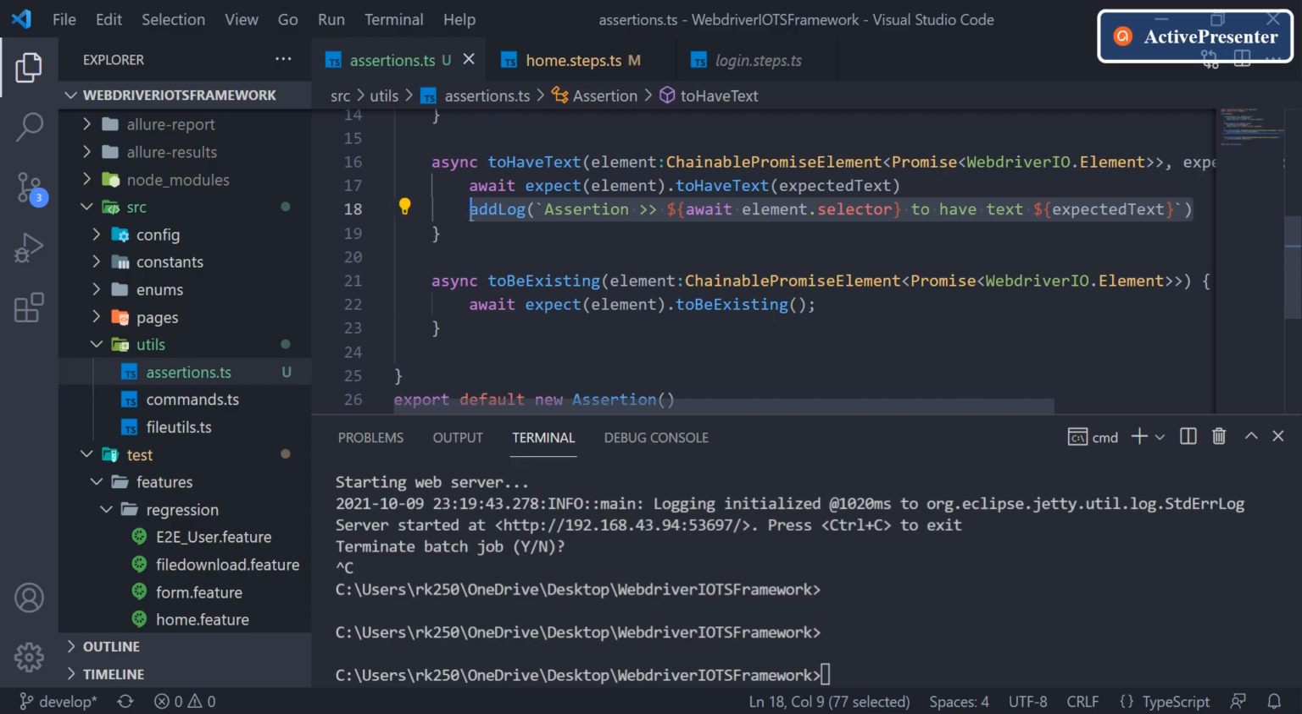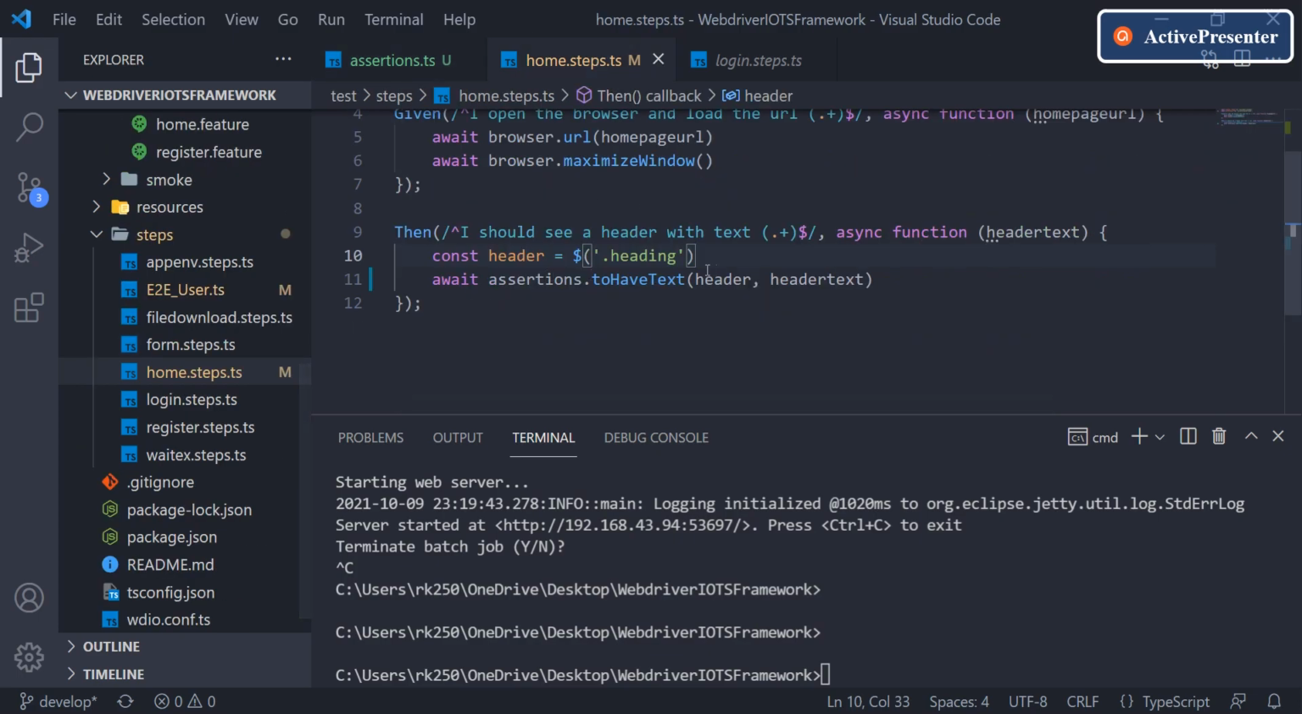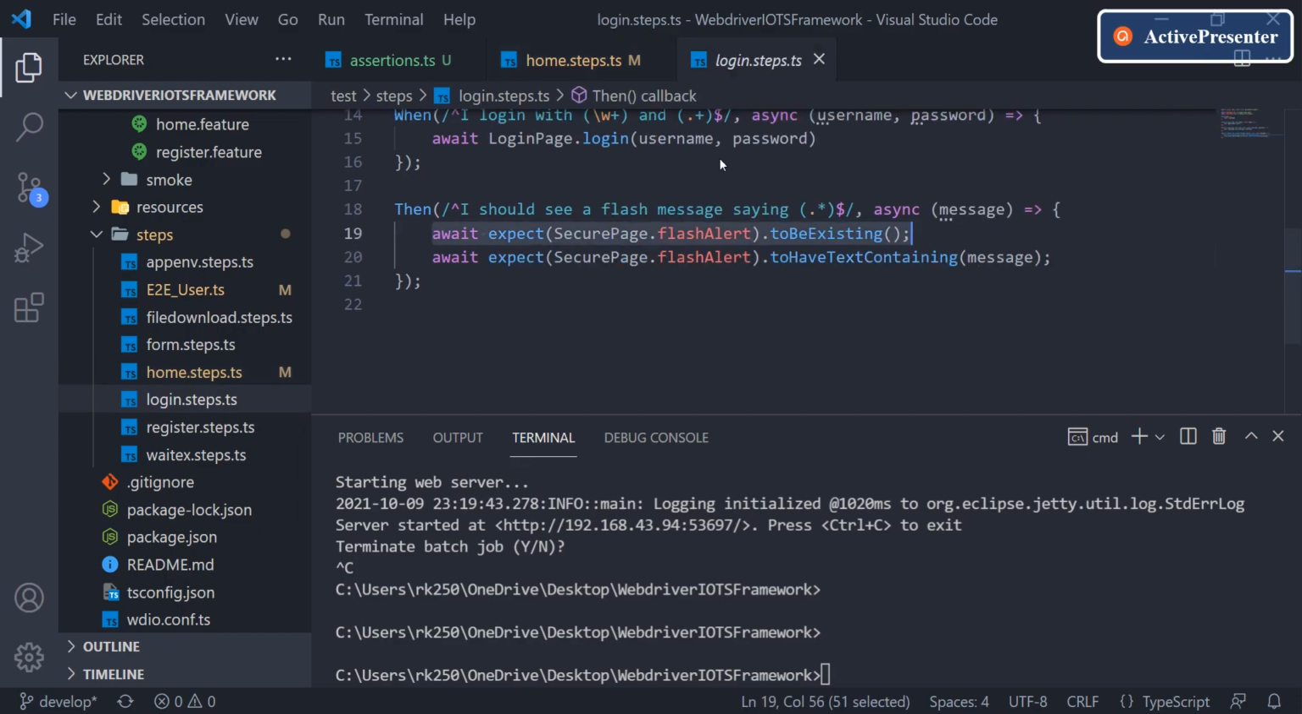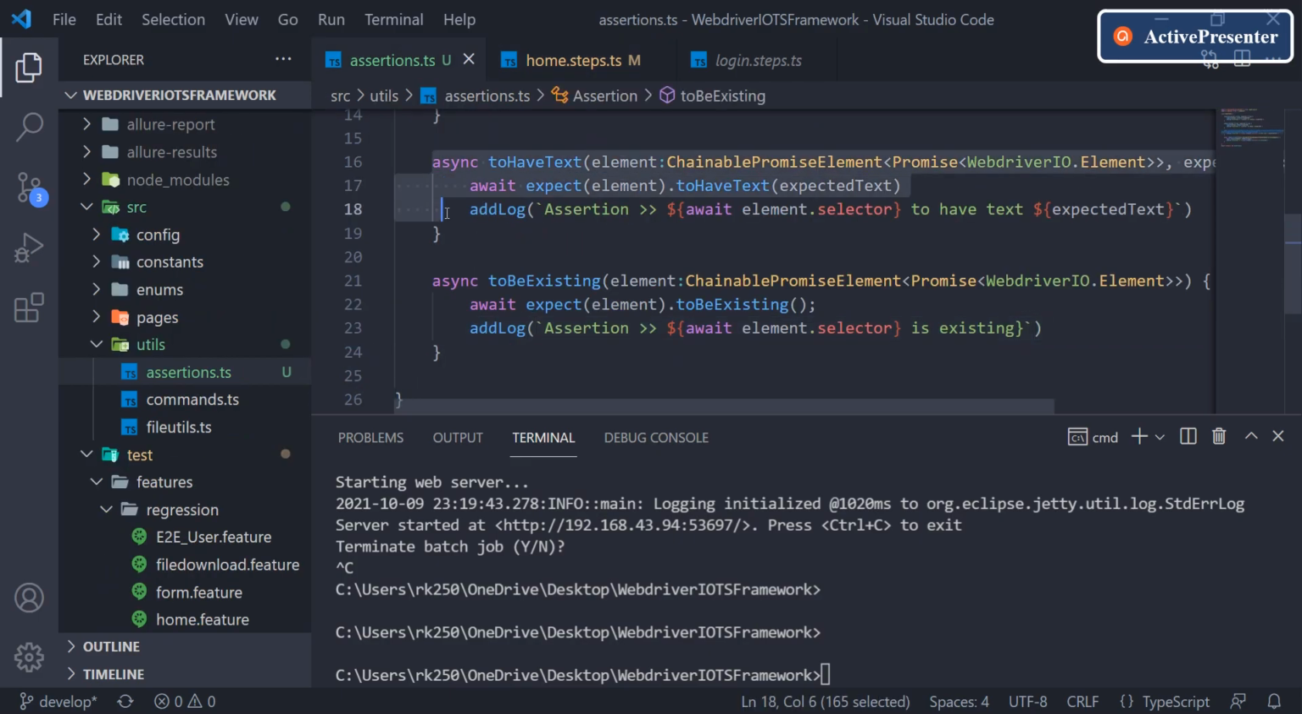I'll just copy this log and I'll say assertion, this element to exist or is existing. You can keep your wording as per whatever you feel is right. So this is for toBeExisting. Now for this we'll create toHaveTextContaining as well. So we have created assertion for toHaveText. Now let's create toHaveTextContaining.